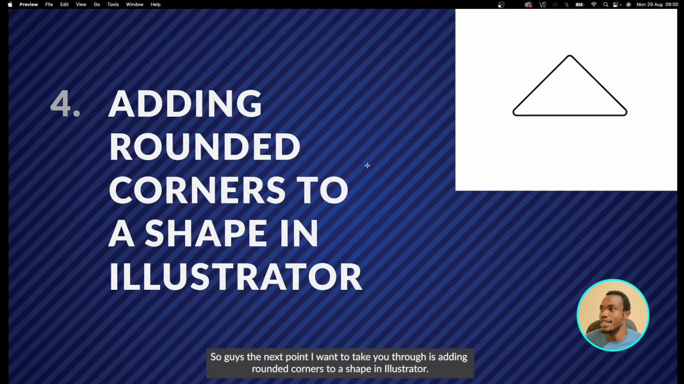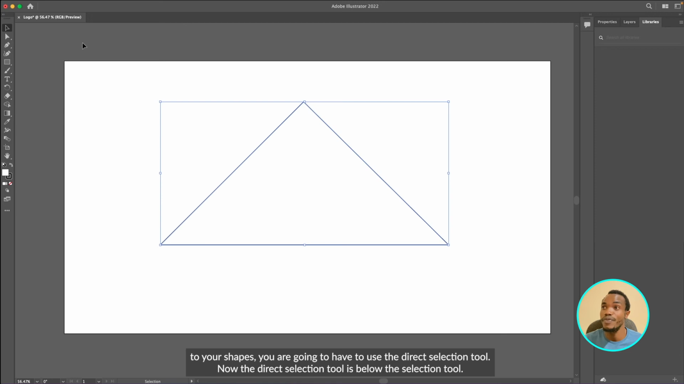So guys, the next point I want to take you through is adding rounded corners to a shape in Illustrator. Now, most graphic designers, once they're starting out, find themselves in scenarios where they would want to add rounded corners to their shapes. In order to add rounded corners to your shapes, you're going to have to use the direct selection tool. Now, the direct selection tool is below the selection tool. And just like its name, it directly selects points of your shape or maybe of your line so that you can edit those points.